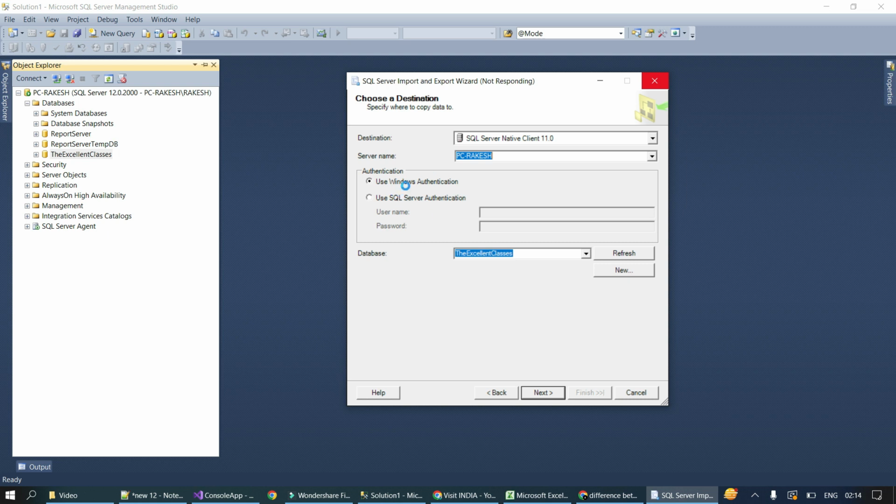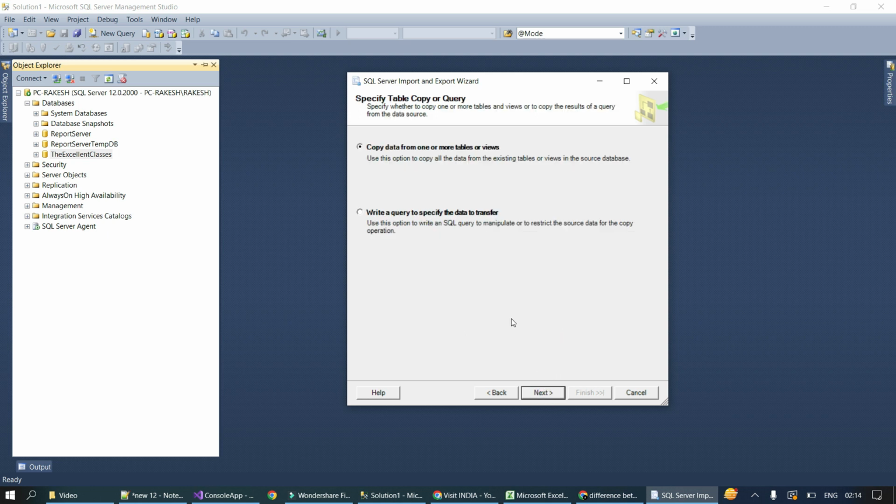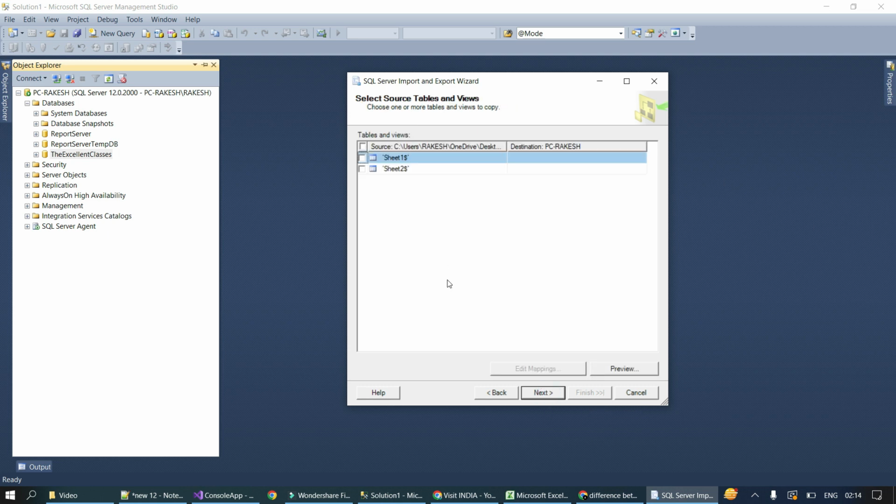Just click on Use Windows Authentication and database. You can select in which database you want to import the Excel file. Just click on the drop down and select the database name. Click on the Next button. There are two options: copy data from one or more tables or views, and another one is write a query to specify the data to transfer. So just check the first option and click Next.